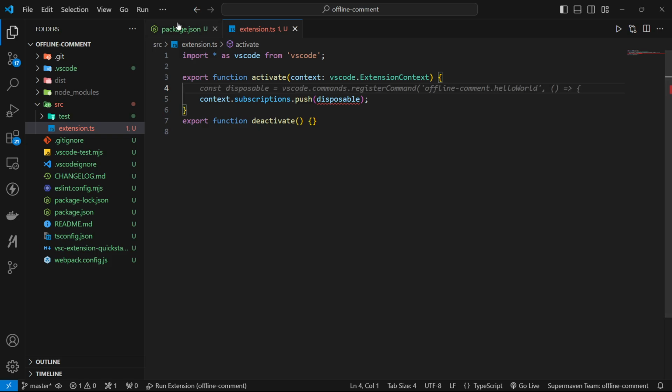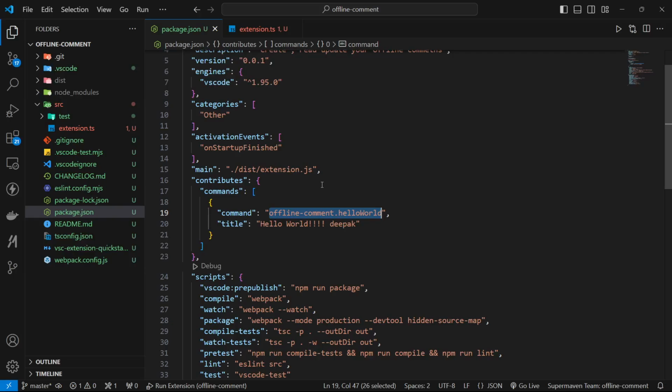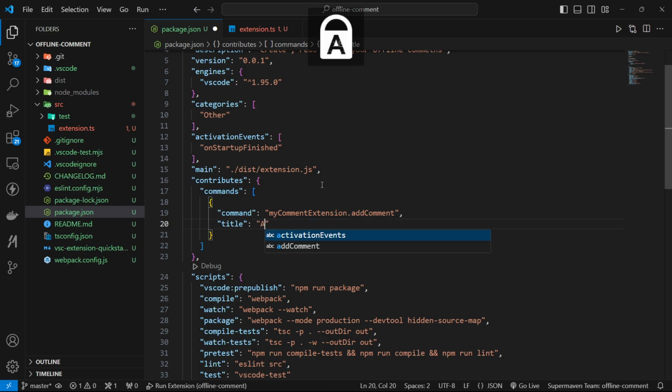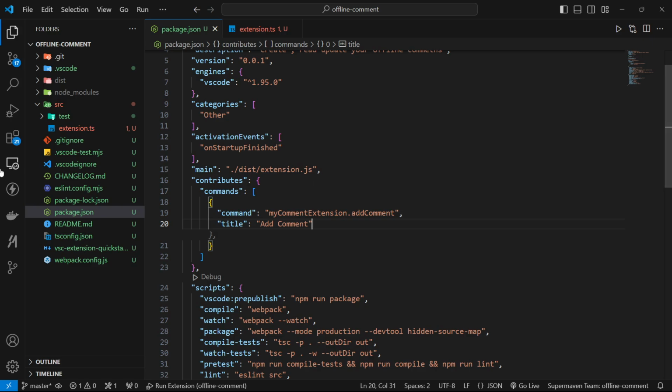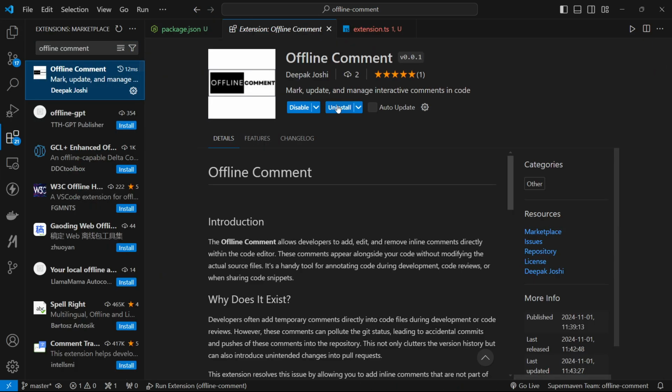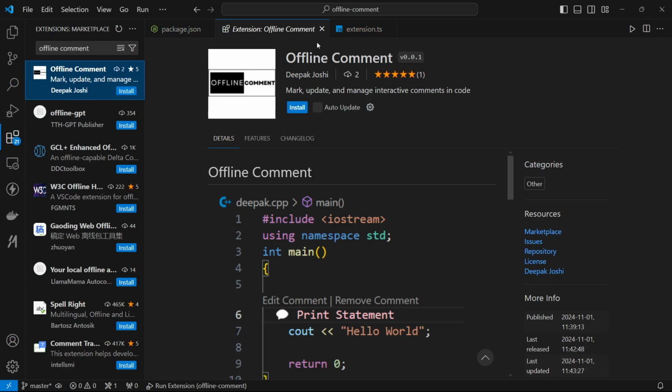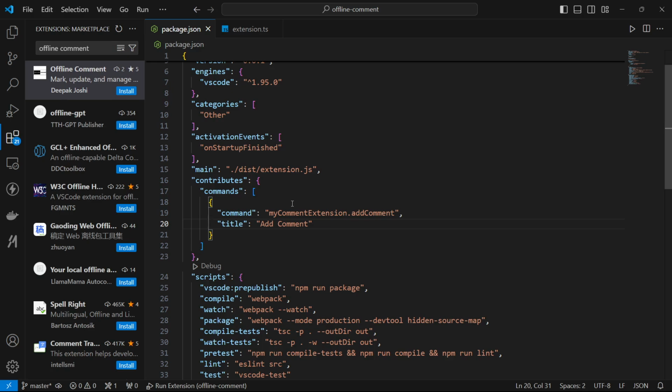So let's start from package.json. I'll update that. We are going to have add comment, update comment, and remove comment commands. So let's add those commands along with their titles. Let me name it my comment extension dot add comment. So the title will be add comment. Let's now remove this one so that we do not get confused between the command provided by this and add comment.